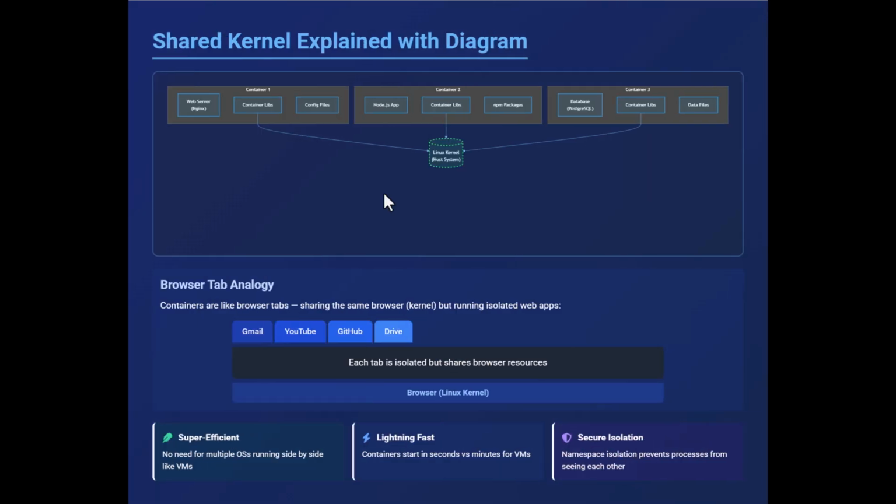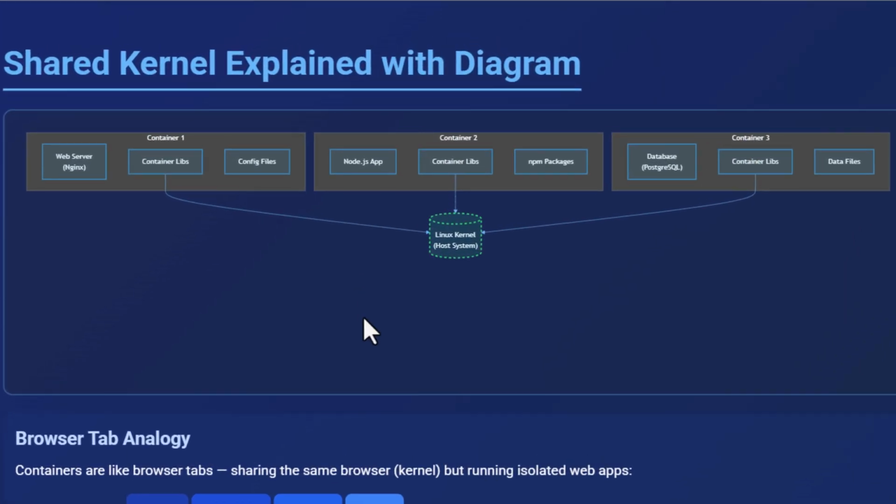Now let's look at how the shared kernel concept works visually. Here in the diagram, we've got three different containers, each running its own app and dependency. One running a web server like Nginx, another running a Node.js app with npm packages, and the third running a PostgreSQL database. But notice they all connect down to the same Linux kernel provided by the host system. This shared kernel model is what makes containers so powerful. There is no need to boot up a full OS inside each container. Only the necessary binaries and libraries are included.